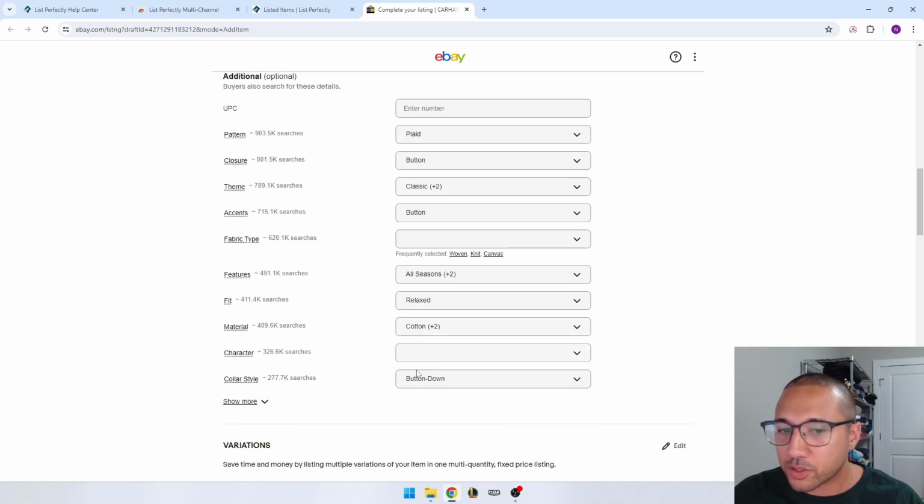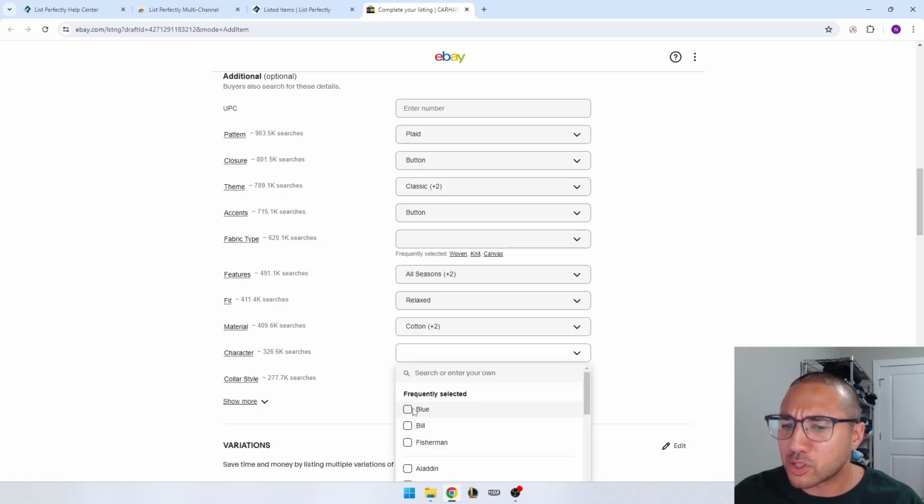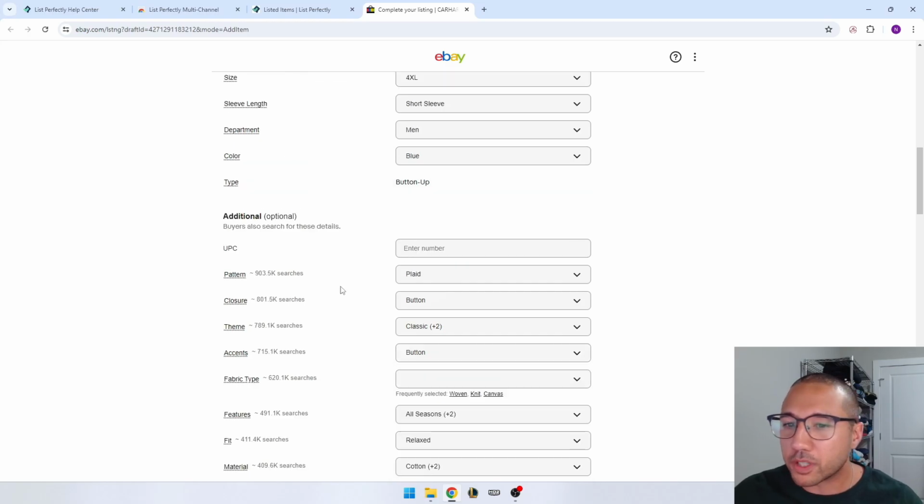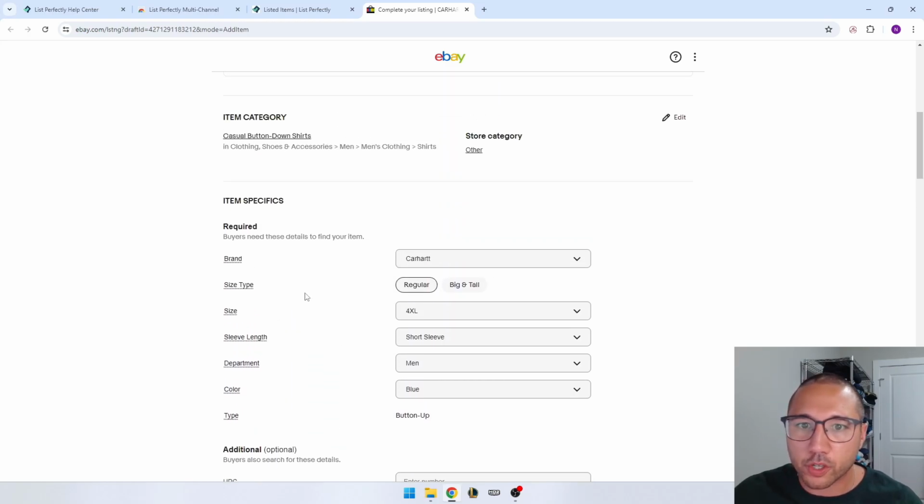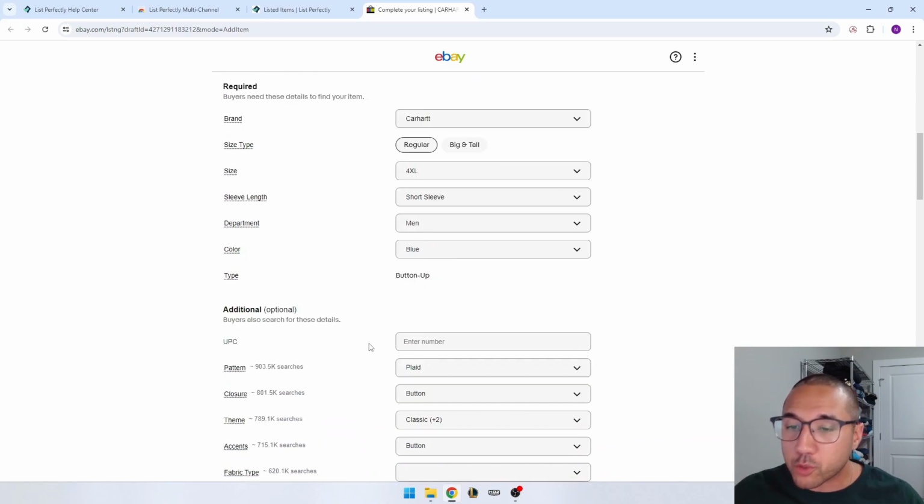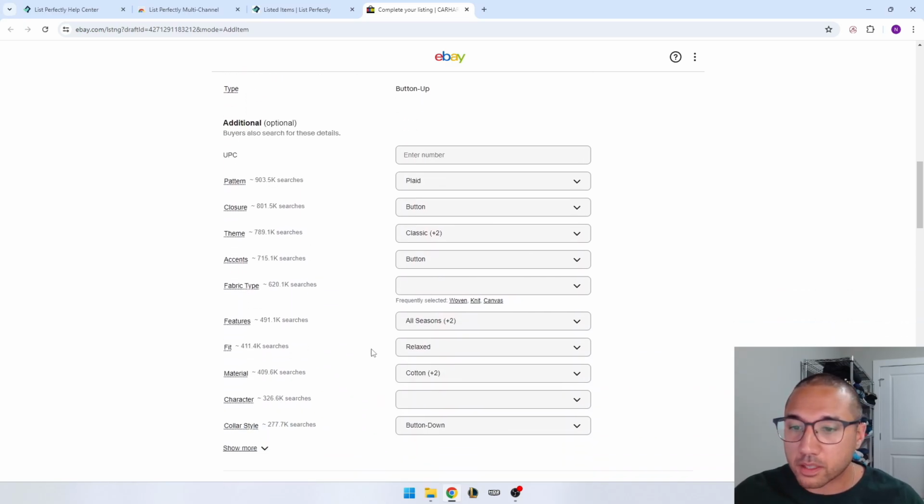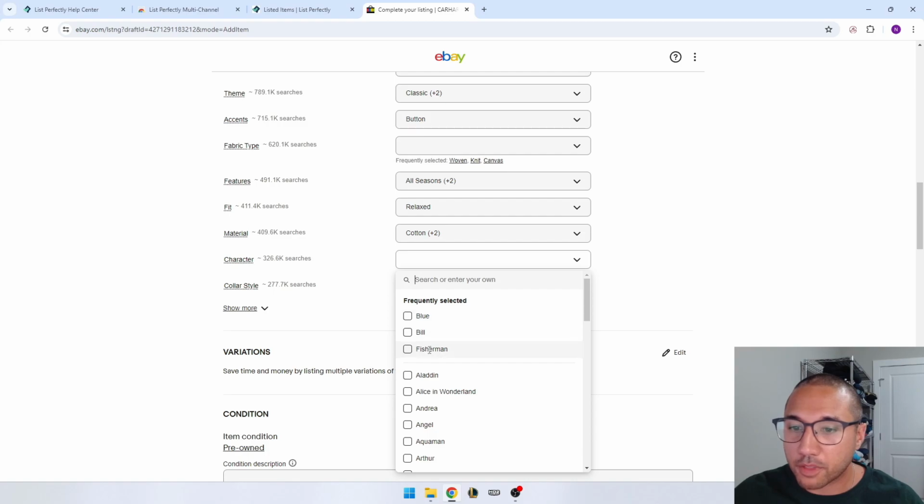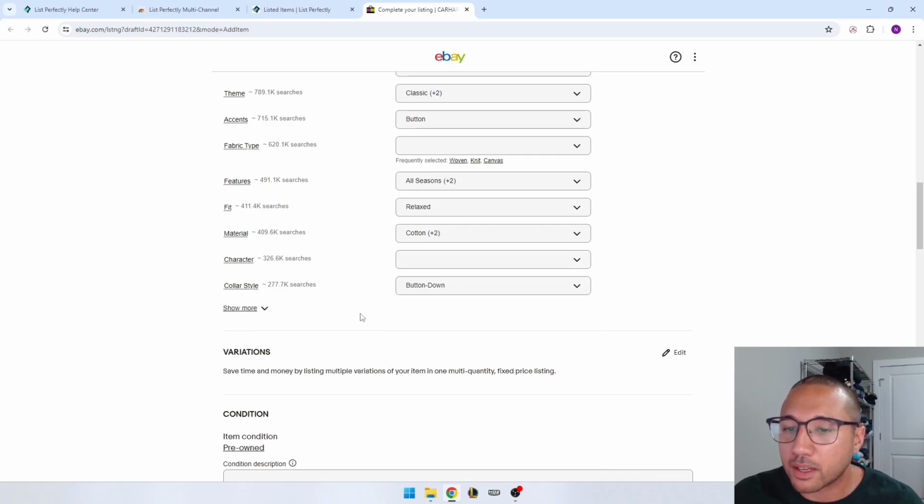Character, skip that. I don't know why. It's some crazy thing, but blue always pops up. Some people feel the need to fill out all of these optional item specifics. I'm sure the more the better, but honestly, I'm not going to put in stuff that isn't relevant to the actual item. So it's asking for a character here. This doesn't have anything to do with a character.